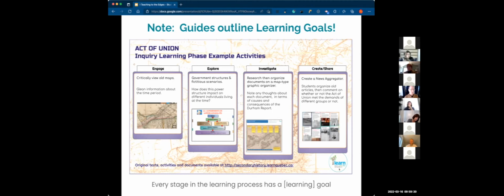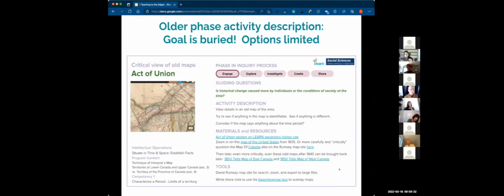So that's the overview. But then if you actually do click it, you get more detailed pages that describe a little bit of the activity. So this is the way I used to write it up. This is phase one, engage, where students start engaging with ideas and they look at this old map. And they try to see things that are identifiable. And it has a goal somewhere in there, but there aren't many options or considerations for different types of learners. Occasionally I would put them in, but it wasn't obvious and the structure didn't lend itself to that. So I wanted to find another way to do these kinds of guides.